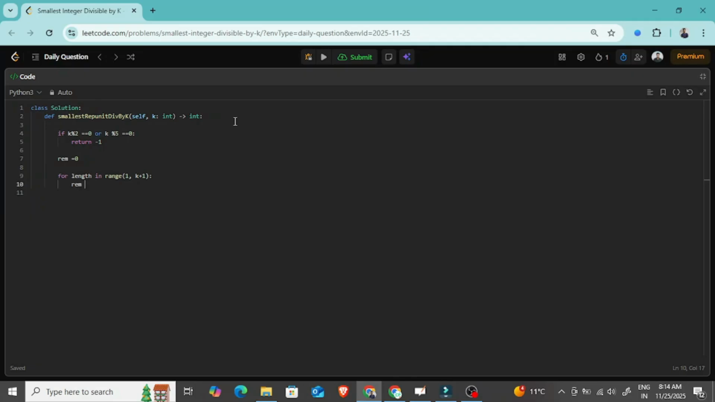To get the number we will write remainder is equals to remainder into 10 plus 1, the formula which we discussed earlier. Then we will put the mod and here will be k. Now whatever remainder we are getting here, we will check if that remainder is equals to 0 or not. If it is equals to 0, then we will return the length, and that is how we have to solve. Otherwise after this loop we will return -1. And now let's run this and check is it working or not.